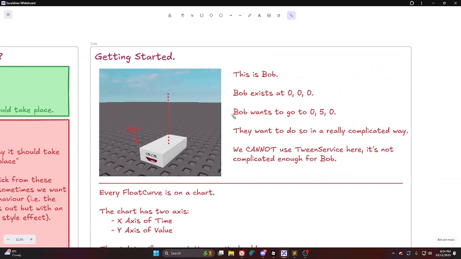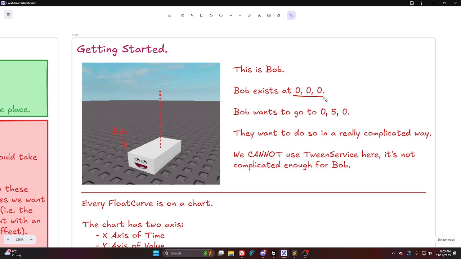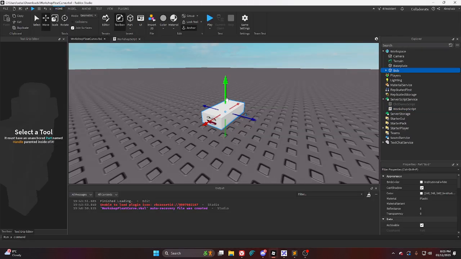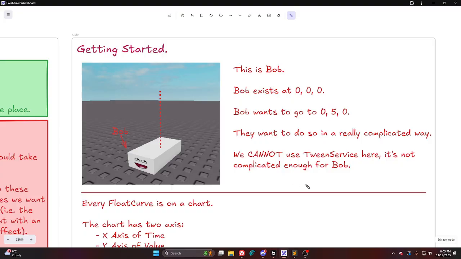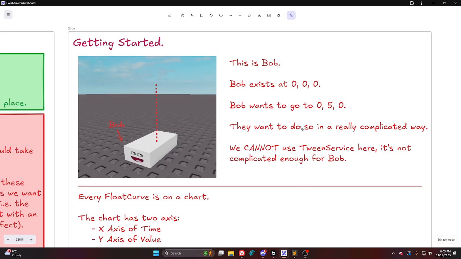So the example we're going to use, we're going to have a part here. It starts at 0, 0, 0. We want to make it go up to 0, 5, 0. But we want it to be really complicated. So the kind of thing we're looking for is it sort of does that, and it's like a slow animation all the way up. And we can't use tween surface for that.